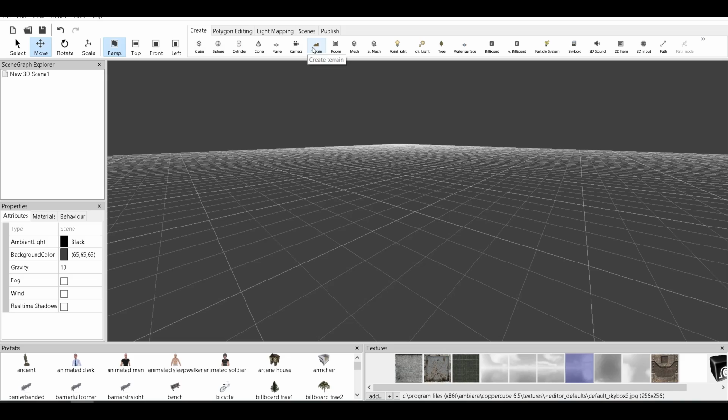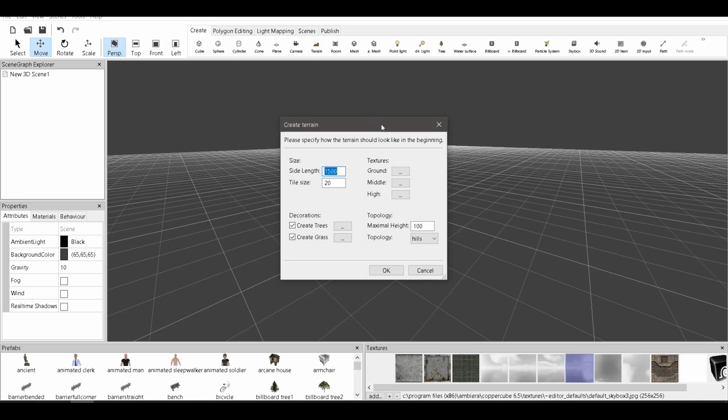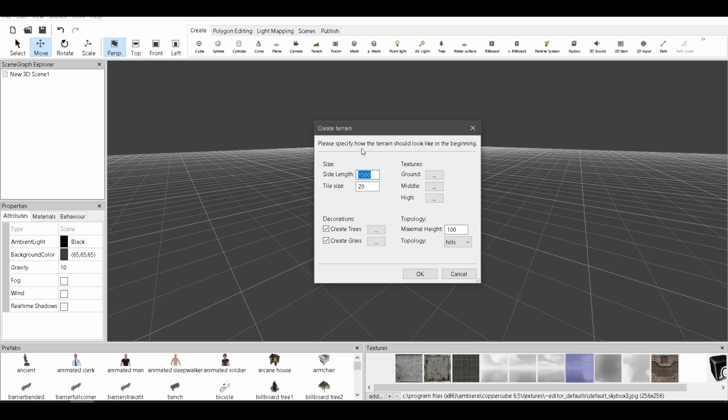Now, I want to add a terrain. I have done the terrain tutorial, so if you want to refresh the memory, go back and watch the terrain tutorial. On the terrain tutorial, we know how to create a terrain. We click on terrain, and then it shows the properties window. Please specify how the terrain should look like in the beginning. Now, we need a size. Let's leave the size on default.